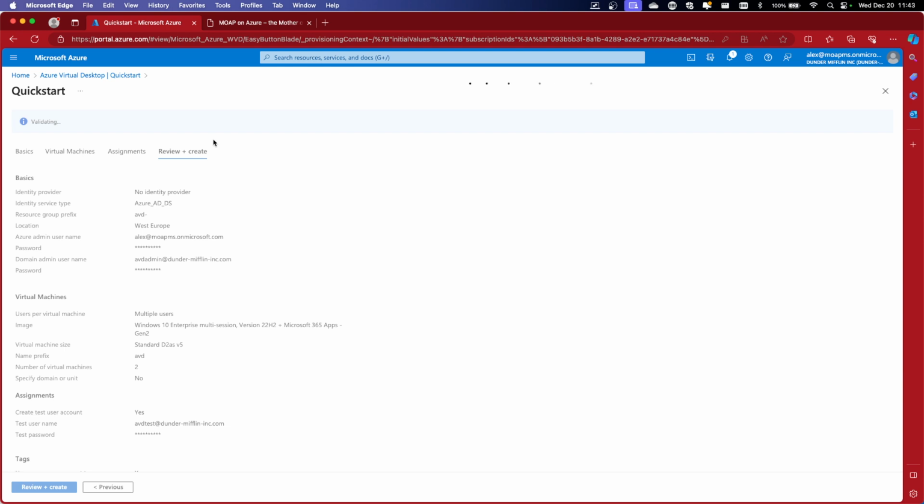Now, obviously, the deployment is going to take quite a bit of time because it's going to create a Microsoft Entra domain service environment. It's going to create a network. It's going to create virtual machines. It's going to set up all these different things. So for now, I just want to click that create button. And we'll have to wait and see at a later stage whether or not this has successfully been deployed.